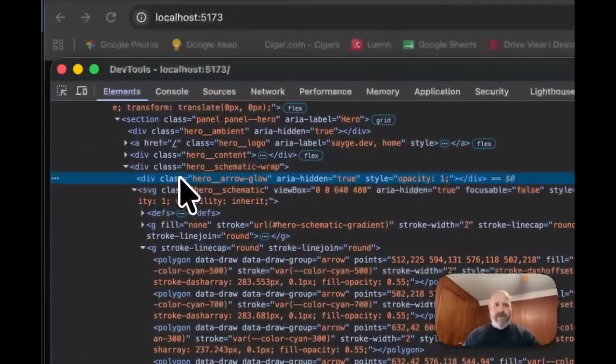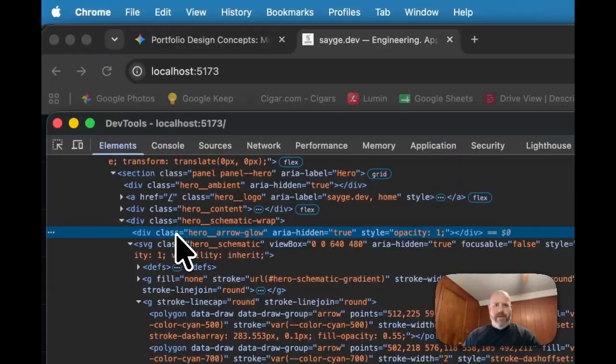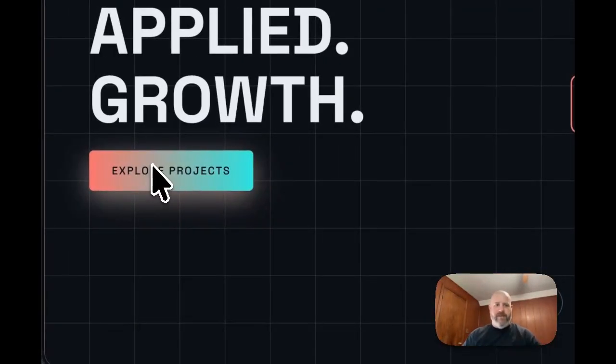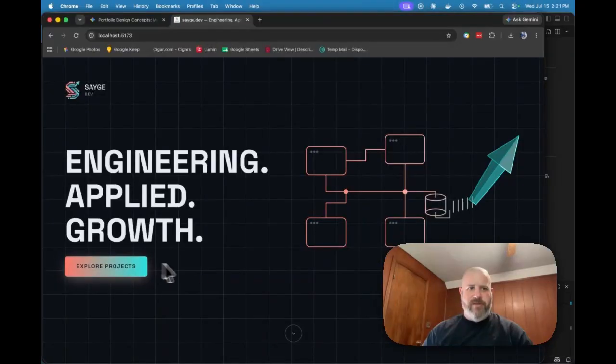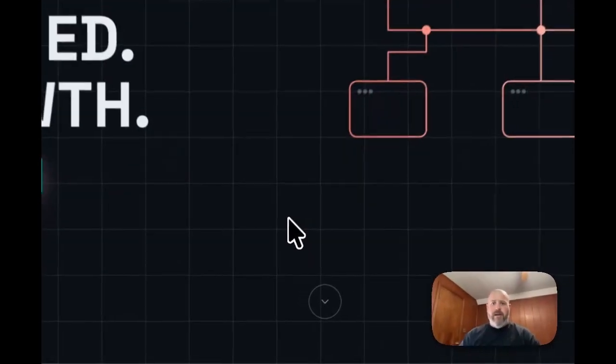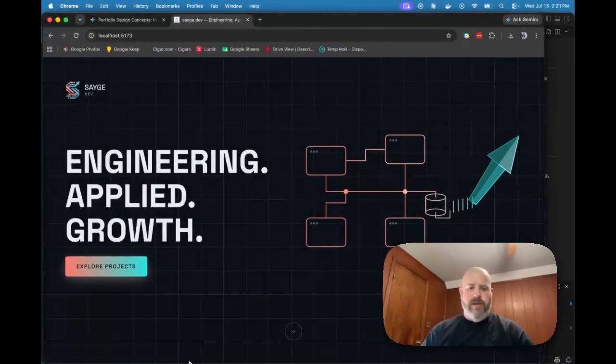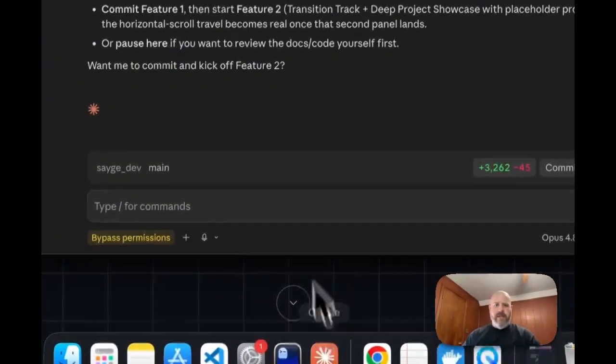I think this arrow glow I will need to tweak. So let's just pretend that doesn't exist. Okay, but that's our first step. We have a little bit of extra glow here. I mean, this is in alignment with what I was expecting. This is just the first step. So from here, we're going to let it run through.